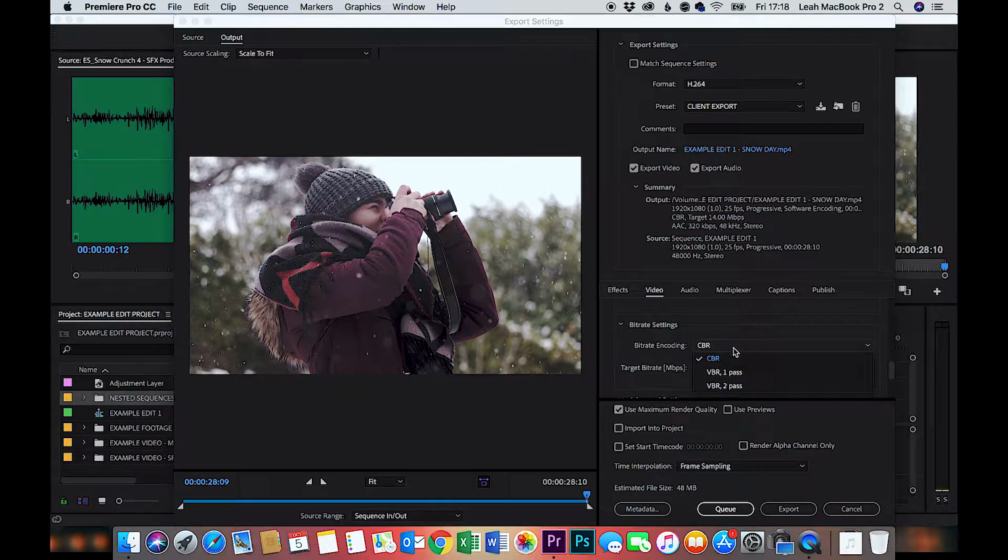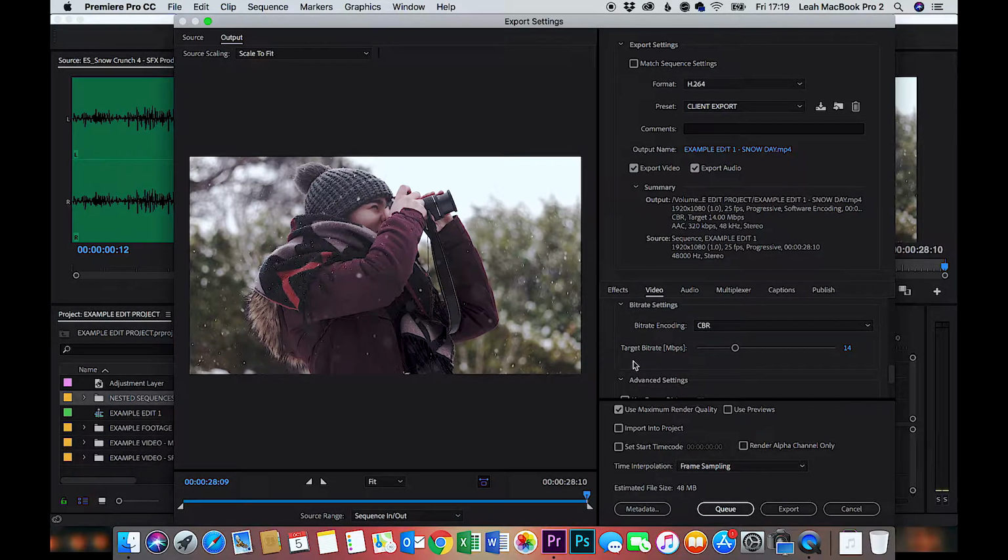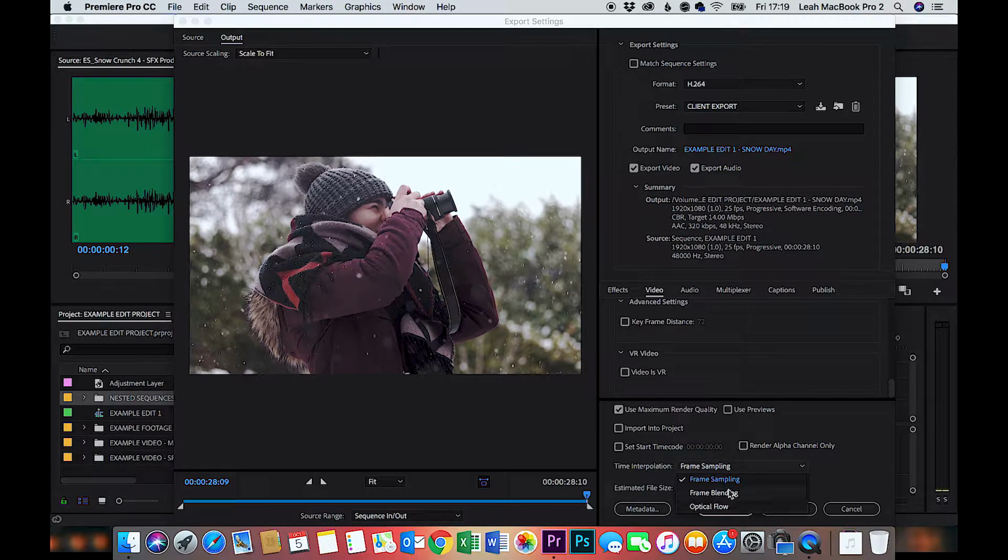Bitrate, I go to CBR, target bitrate a minimum of 14. I keep it there at 14, don't touch anything there. VR video, don't touch anything there. And here in the little bottom section, you go use maximum render quality, you tick that, don't have anything else ticked, and go frame sampling. And we're good to go. So you simply click export.